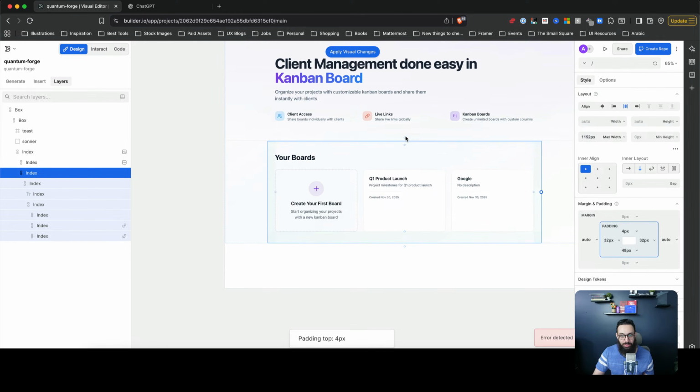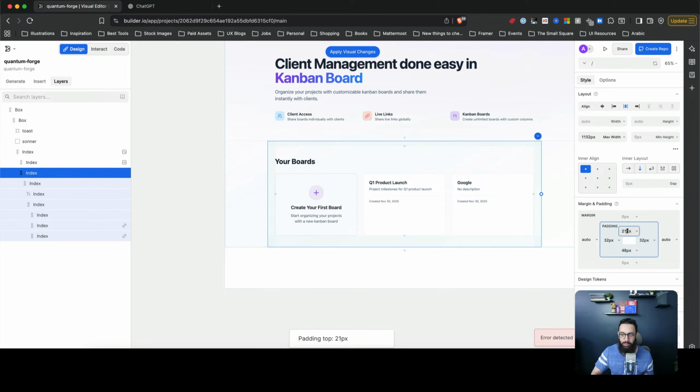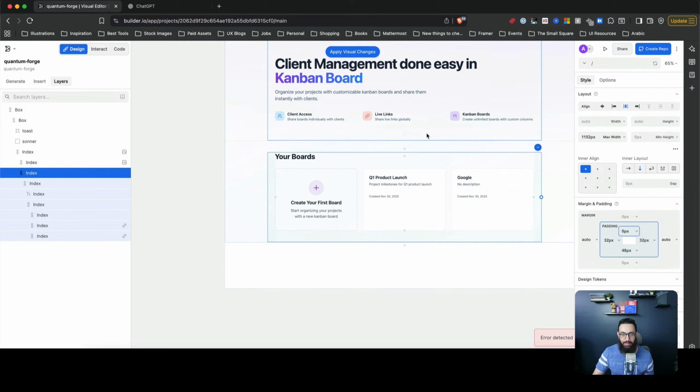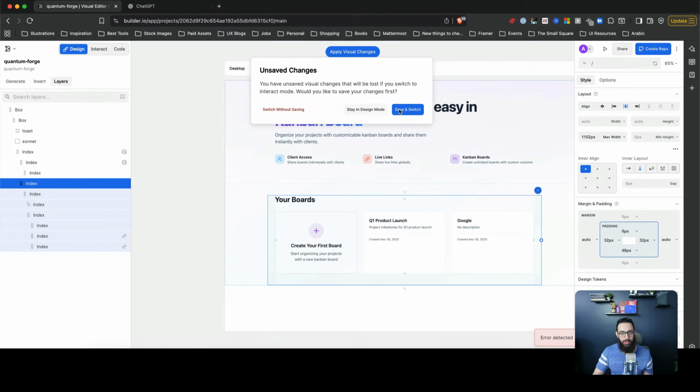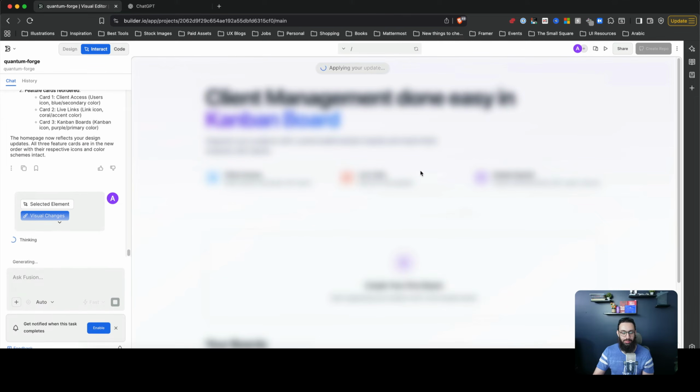Let's go ahead and reduce this padding from the top. I can also go here to reduce it. Let's make that 0. I think this is much better now. Let's go to interact again, and we're going to save this as well.